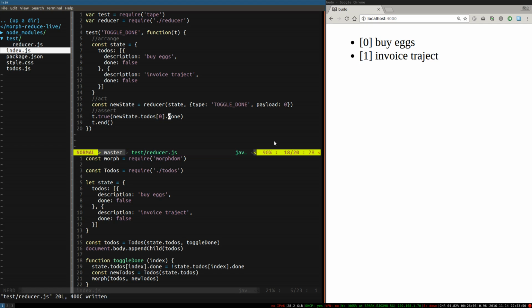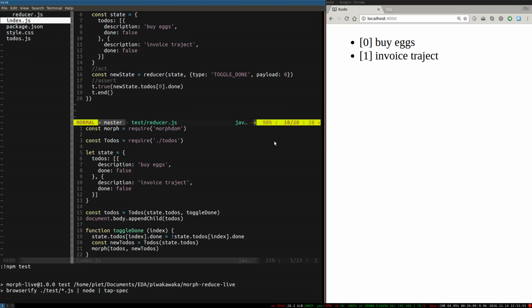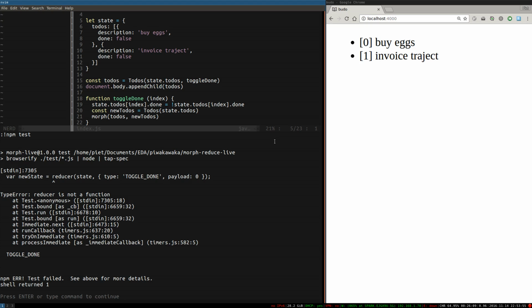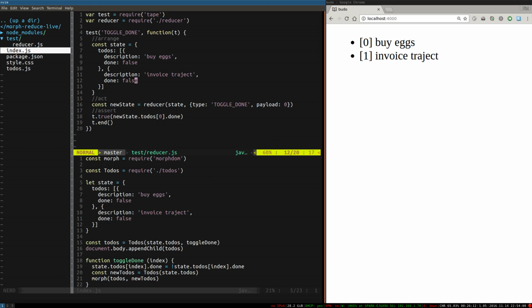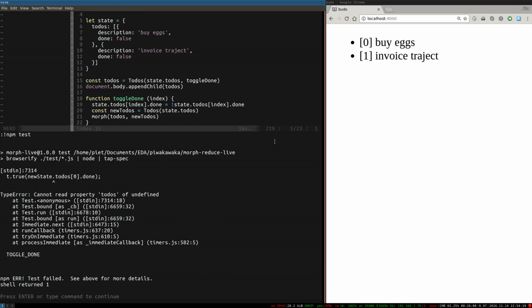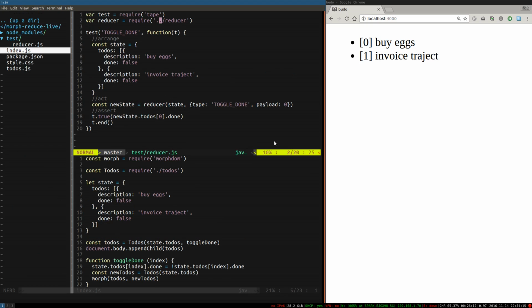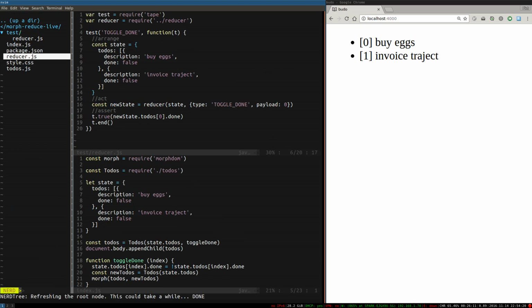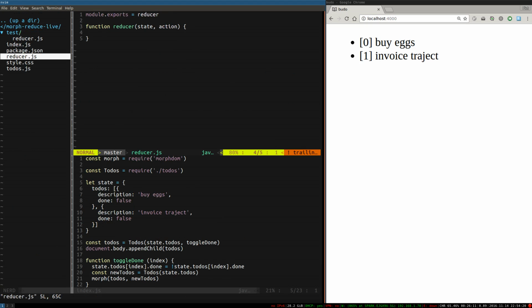Okay, let's run the test, and it fails. Reduce is not a function, and that's because this should be dot slash. Let's try again. Okay. To-dos have undefined. So at the moment it's because our reducer is not returning anything, and this we expect. And there's our reducer.